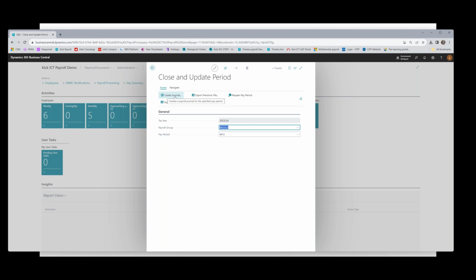You can either choose to post it automatically or create the journal and then check it and post it manually. If you are uploading a pension file, we can create a pension file to suit whoever your pension company is, and that can be exported from here. And also your BACS file. So your export payment file can be done in here. Again, we would create that to suit the bank that you're using, and that can be run there.